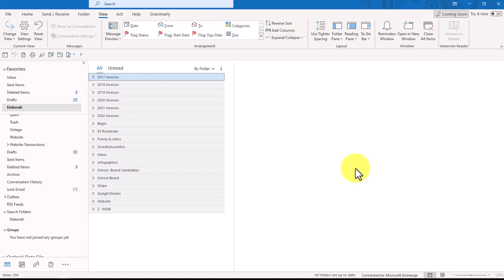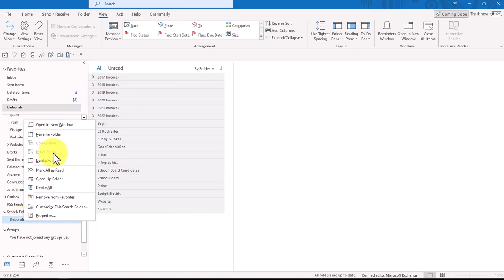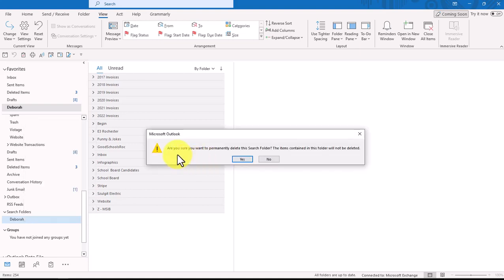Now let's say I've decided that I really don't need this folder, right? So I can delete the folder. This will not delete any of the emails. It's simply deleting the folder. If I hit delete all, yeah, it's going to delete all the emails. But I'm only going to delete the folder. And it will come back and say, do you want to permanently delete this search folder? Yeah. The items contained in this folder will not be deleted. So we're going to go ahead and do yes.